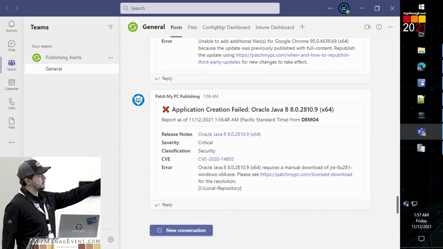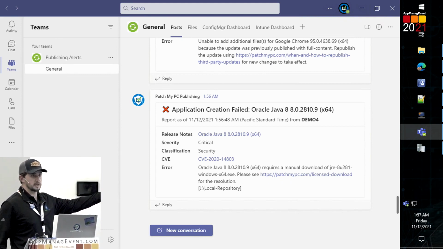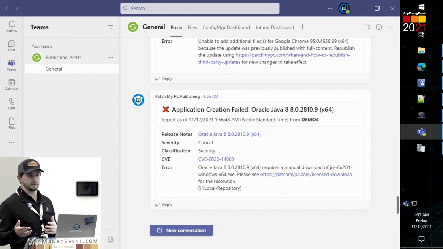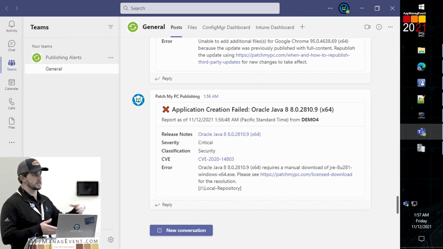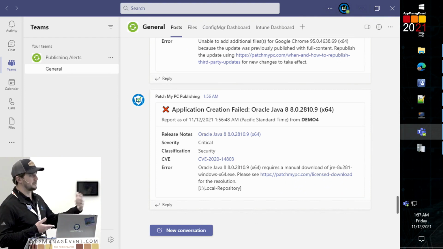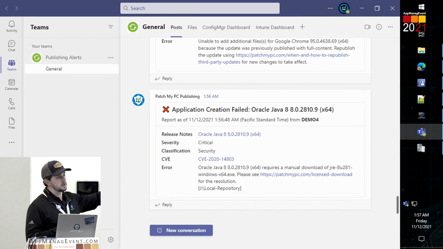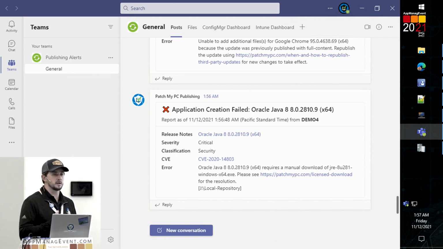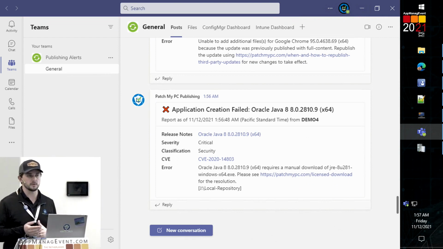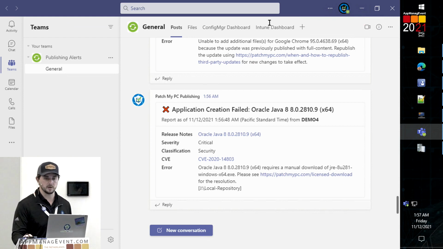So yeah, for example, I just enabled Java, but I deleted those files from our repo. So this is an example of what the alerts would look like in Teams. Let's say a new version of Java comes out tomorrow. Obviously, you wouldn't have that file in your repo unless maybe you are paying attention to Java every day. We would alert you and say, hey, we couldn't create this new update for Java. You need to go download this specific Java file and put it in your repo, and then the next sync will pick it up and publish it for you. Yeah, good question.